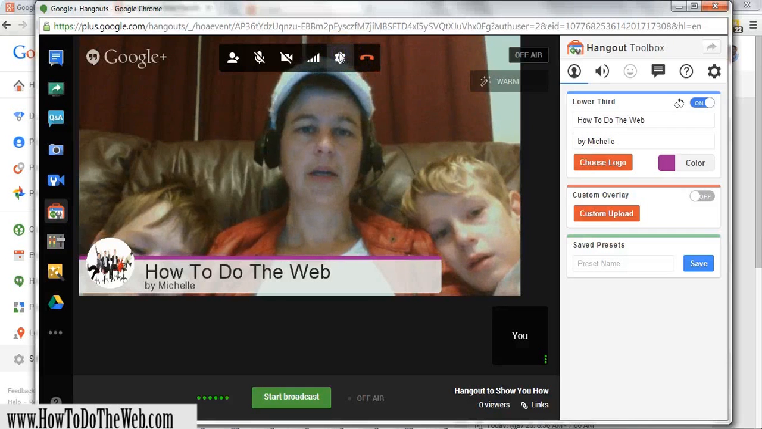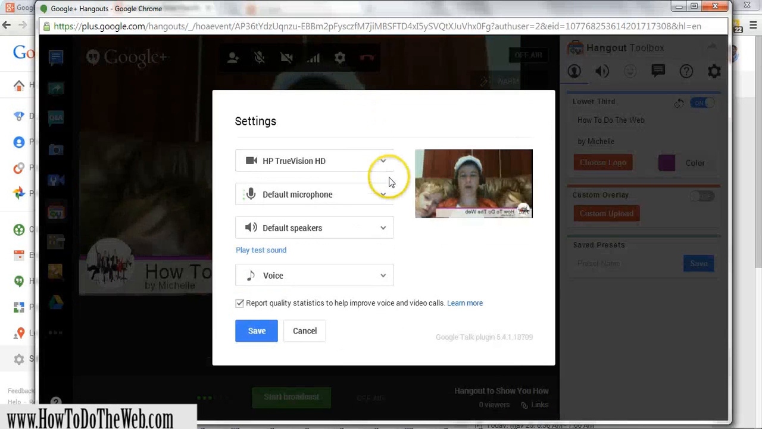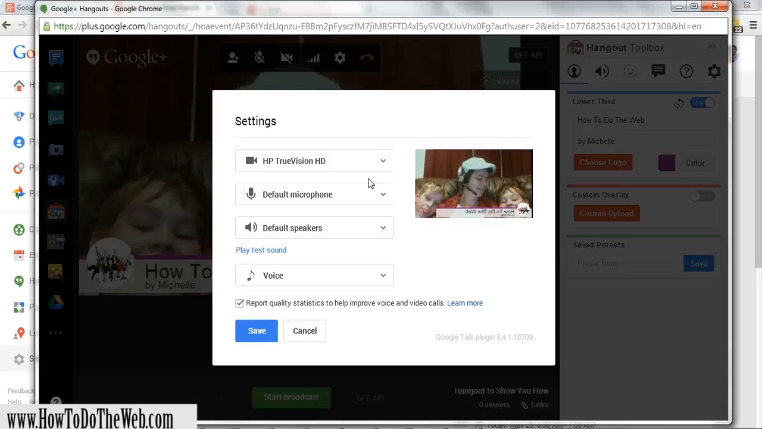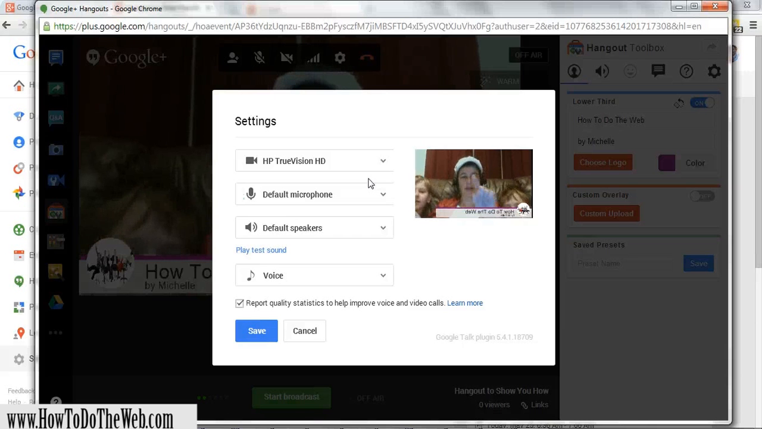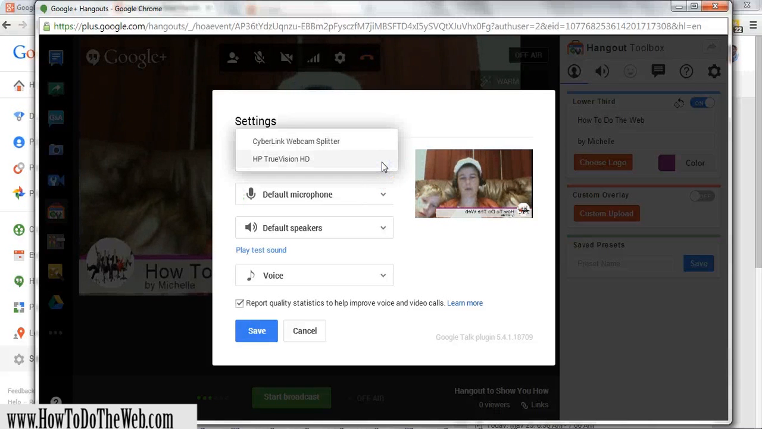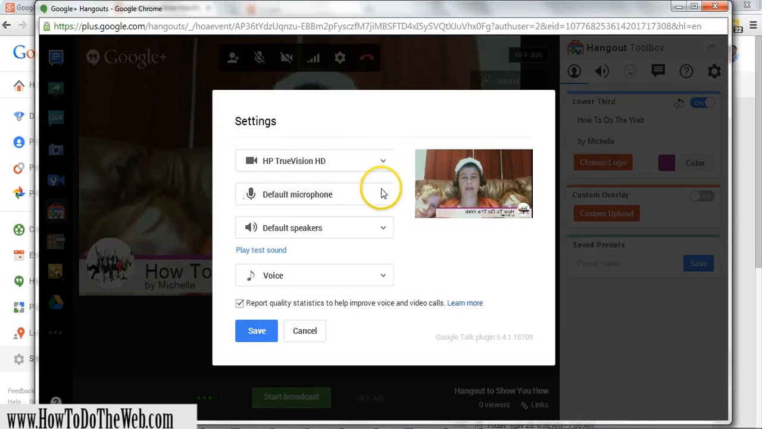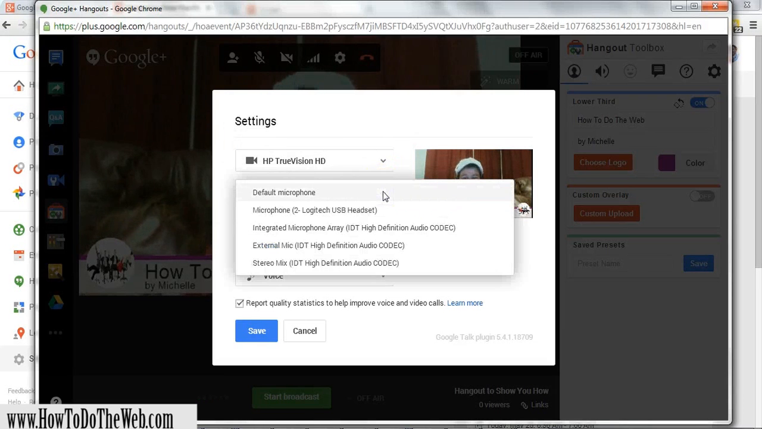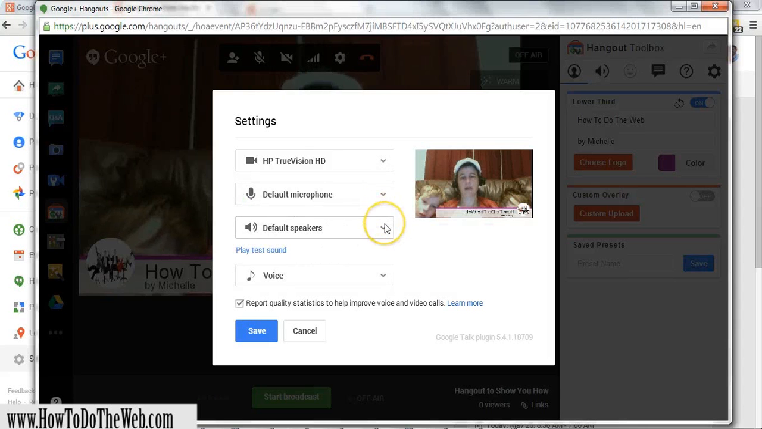Your settings up here is where you can find your cameras. Sometimes you may have seen Google Hangouts where it's really obvious that the person is not using their little camera on their laptop, but they've got a main camera plugged in, and this is where, if you've got another camera plugged in, you would go in and choose a different camera, choose your microphone setup.